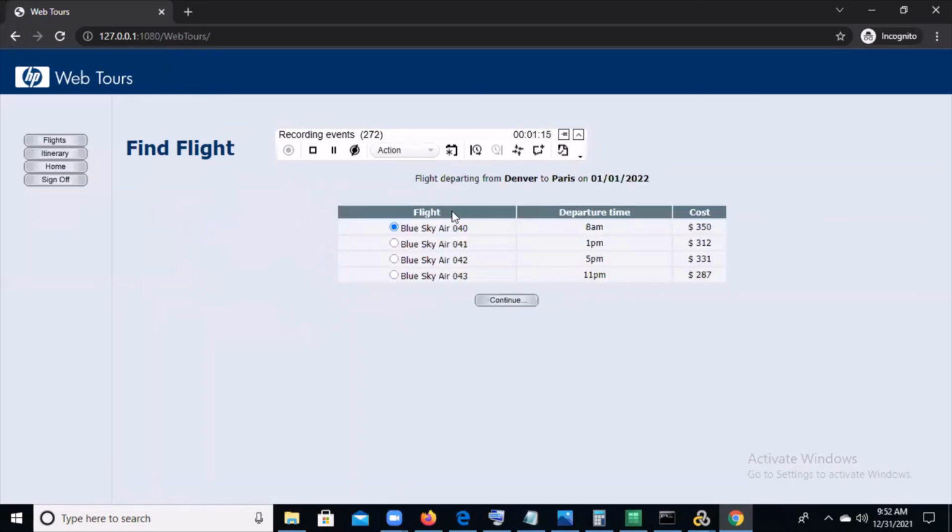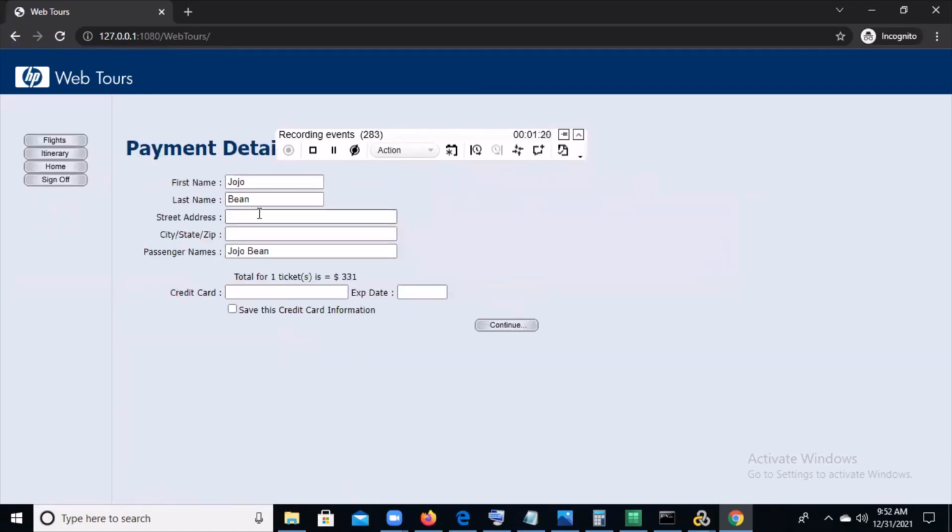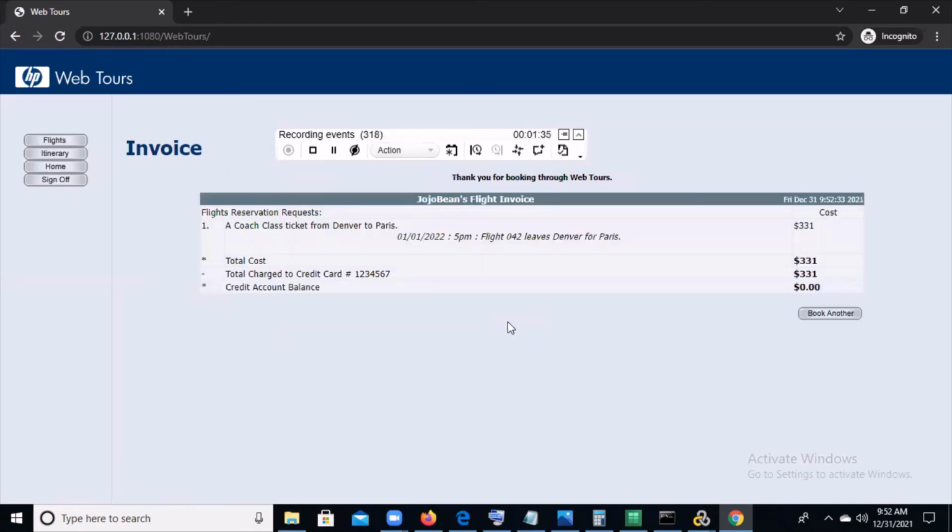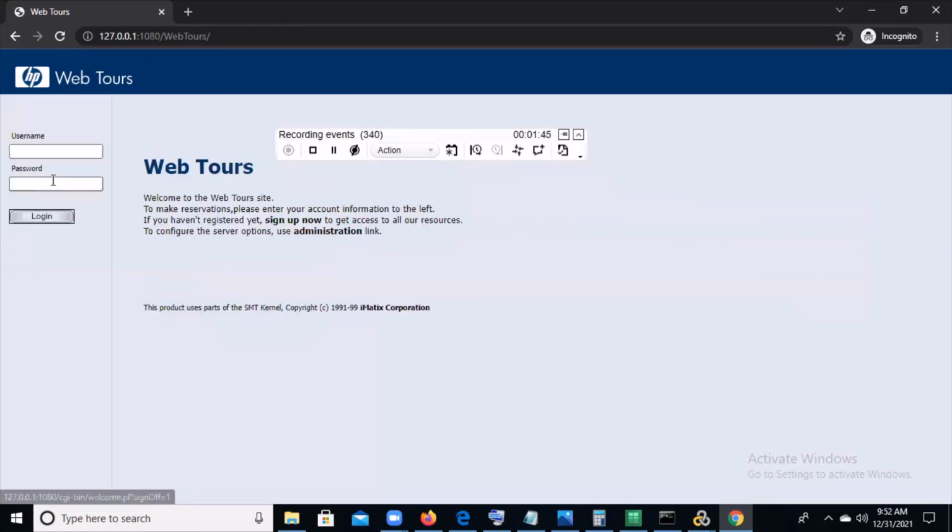Click on the find flight button and select the flight. Click on continue and enter the details, and enter the credit card number and click on continue. These are the payment details. Once payment is completed, the booking is confirmed: thank you for booking through the web tour application. Now booking is completed. Then sign off. This is our business scenario. Once our business scenario is completed, we need to stop.